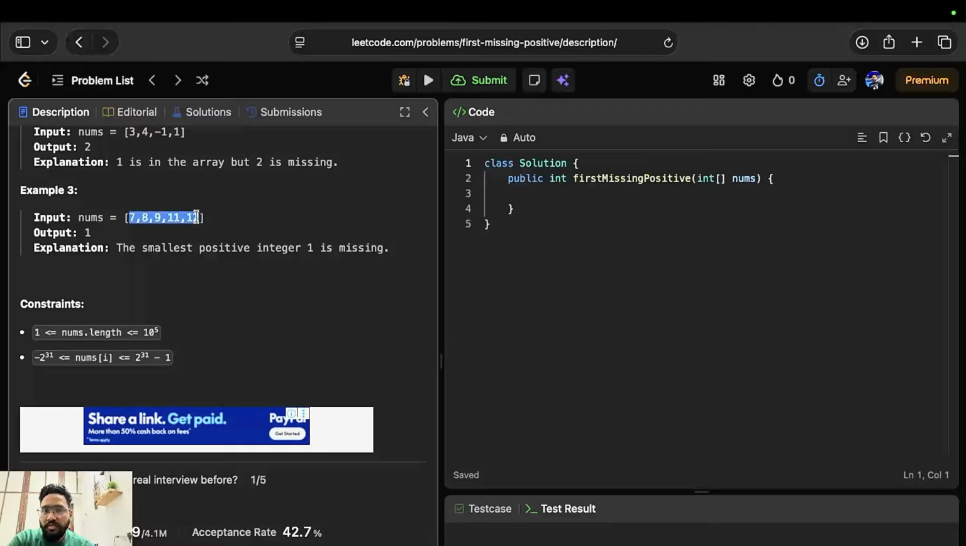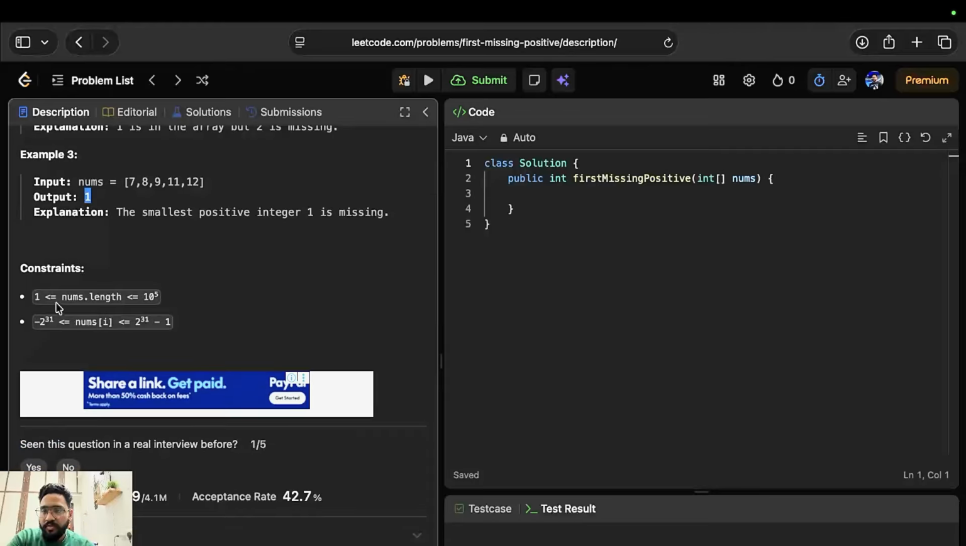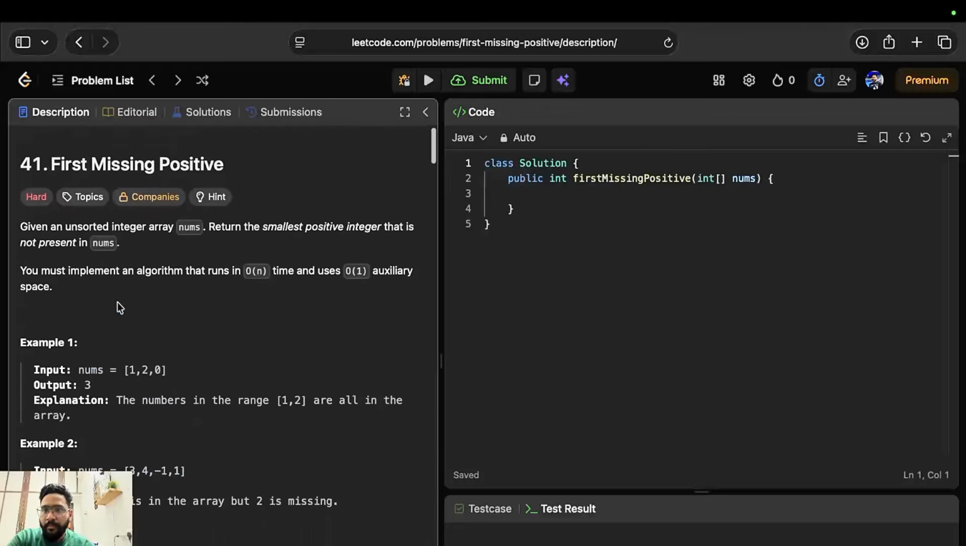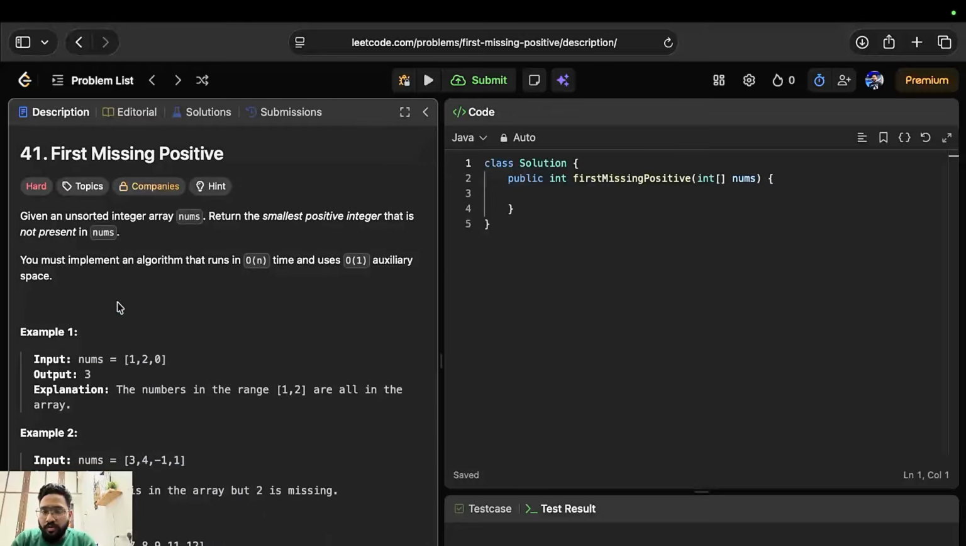So in this case all numbers are greater than the minimum range, so we return 1, as we are returning the smallest positive number, right? Fine. So in the given constraints, nums.length can range from 1 to 10 to the power 5, which is in the integer range, and the value of nums[i] can range from -2 to the power 31 to 2 to the power 31 minus 1, so it is also in the integer range. So fine, that's all about the question part.